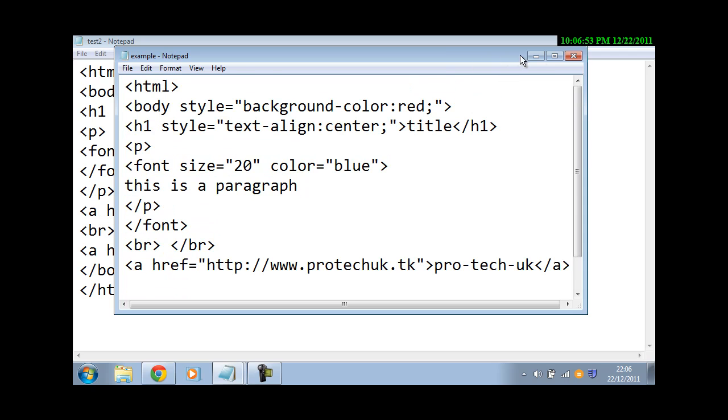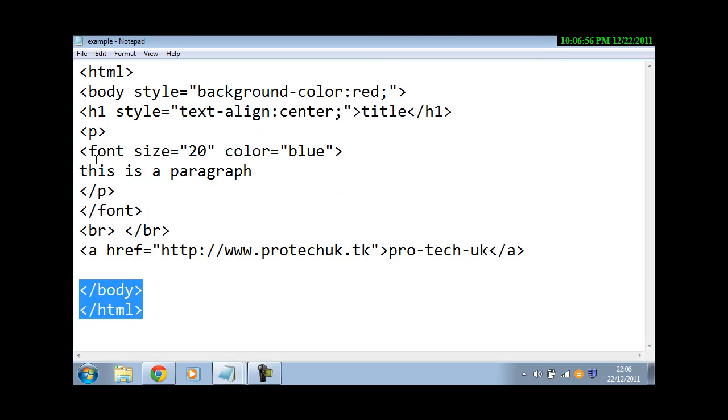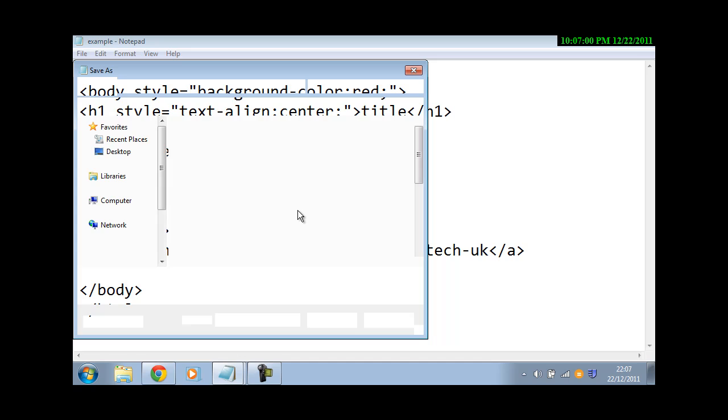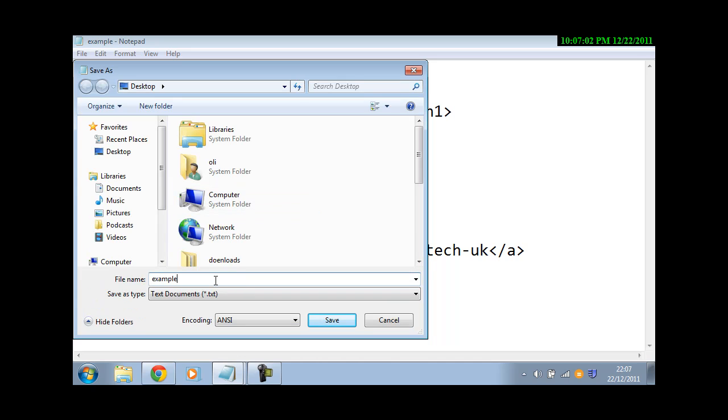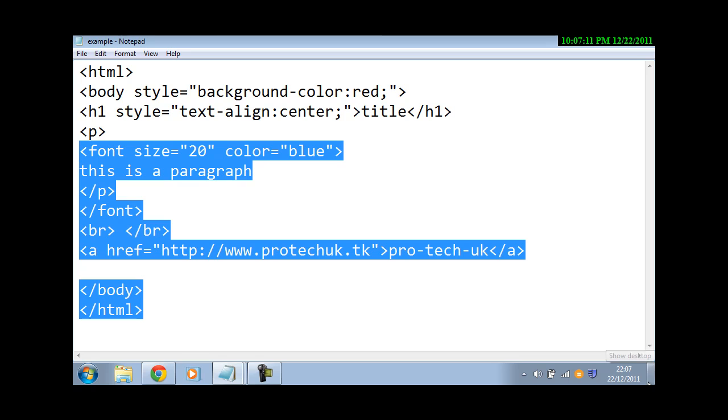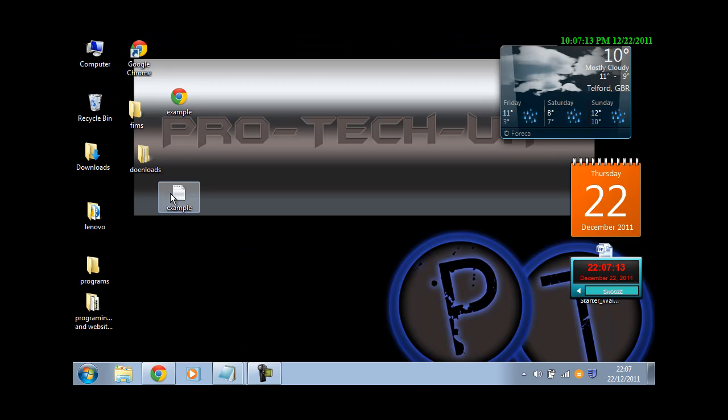One more thing. Say you wanted to save this code to edit it again, I'm going to show you how to save it as a text document. You're going to go to save as, and save it as example.txt. Hit save, choose your location, and that'll save it as a text document as well as an HTML document.